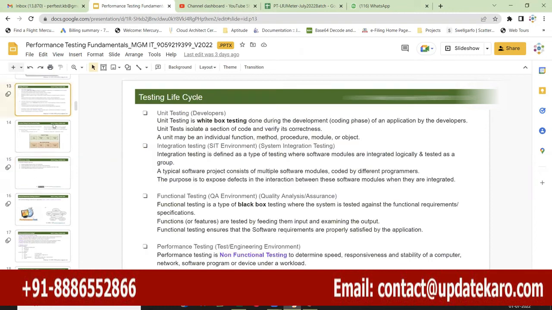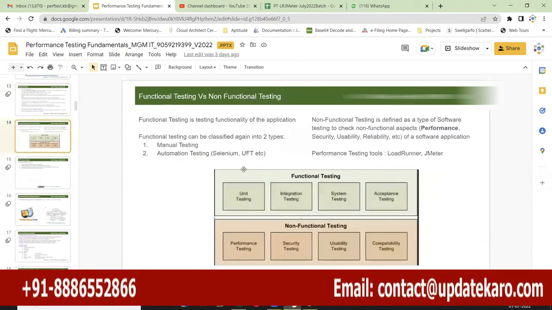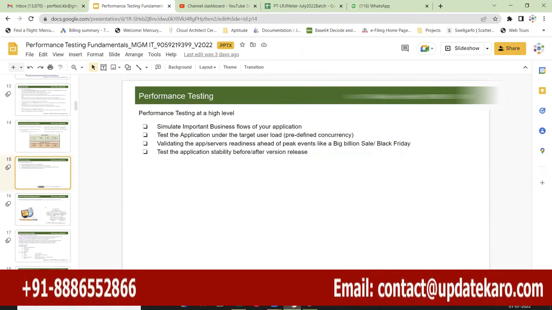Now, I explained yesterday the difference between functional testing and non-functional testing, and the different types of non-functional testing. So one last question for today. Afsia?